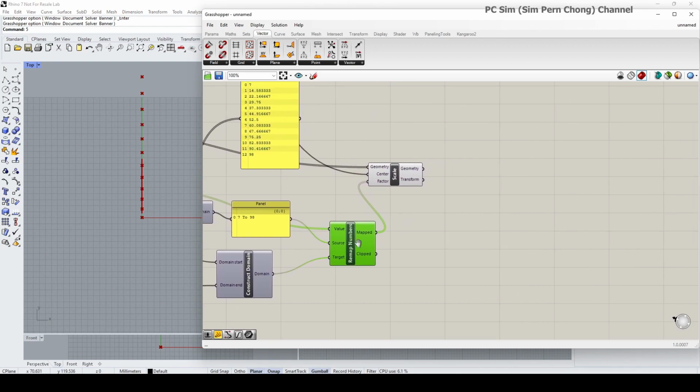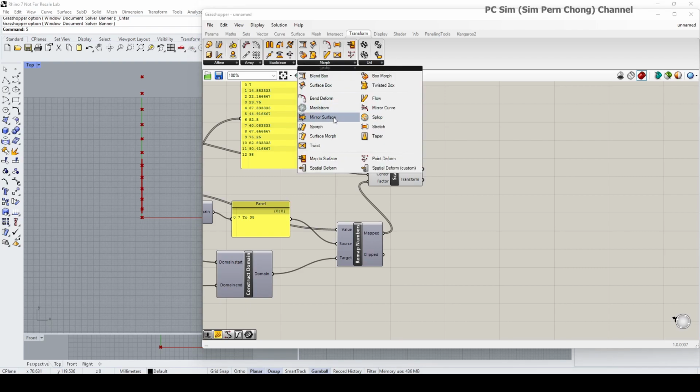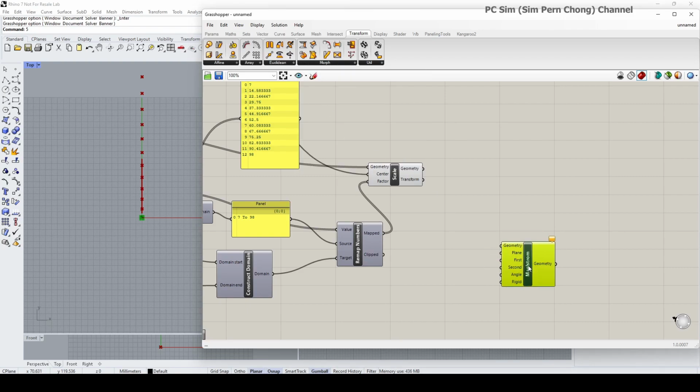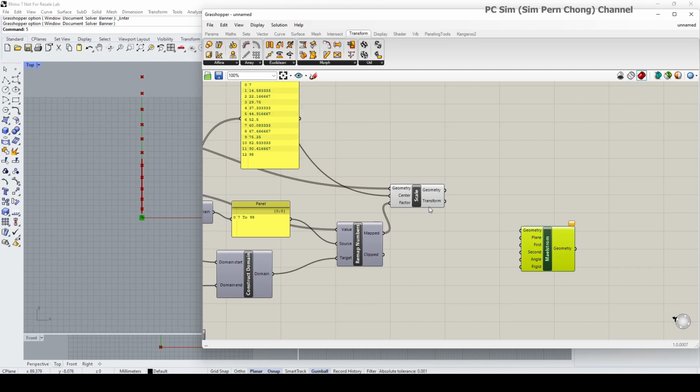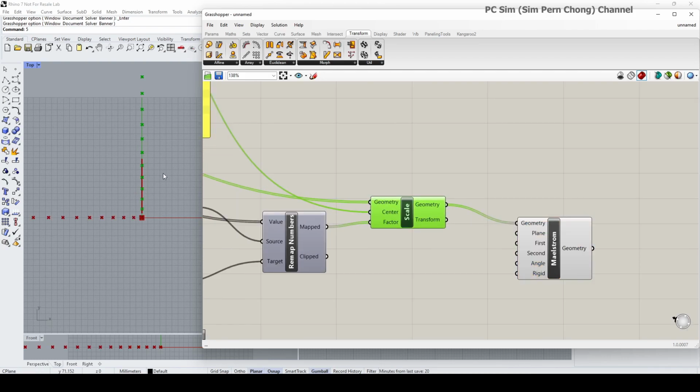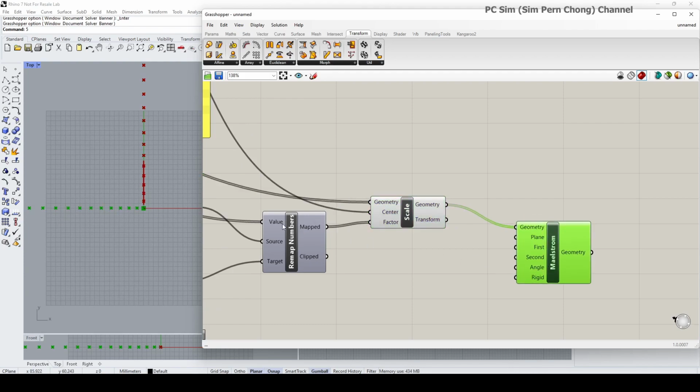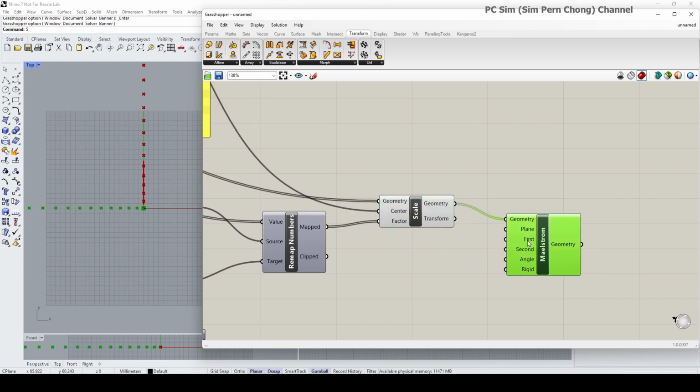Okay, and we can do so by going to transform, morph, and use this maelstrom. Okay, and we're going to apply it to the points that we have created. Okay, so plug into this, and this is going to be a bit tricky, so I hope I will get it right the first time.